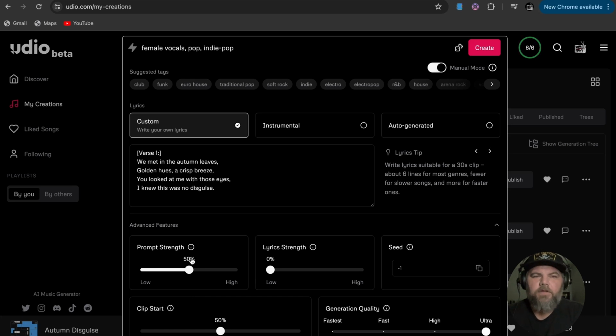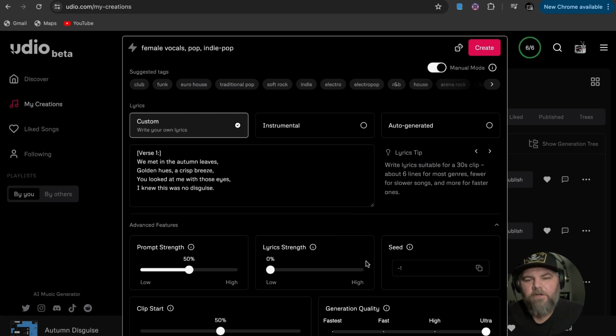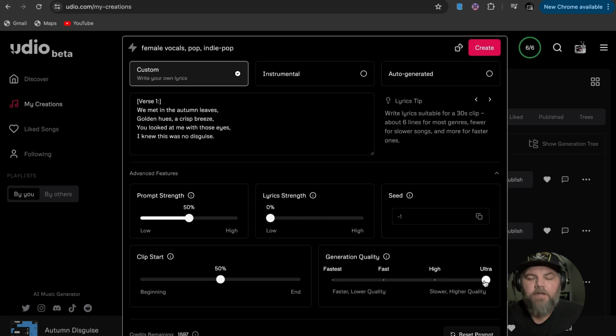The prompt strength, it definitely felt like indie pop. The lyric strength, what was the lyric strength? How much the lyrics influence the contents of a clip. Lower values can sound more natural, but lyrics may be ignored. Okay, but I didn't ignore both lyrics. I thought it did a good job. I thought the sound quality was pretty good.